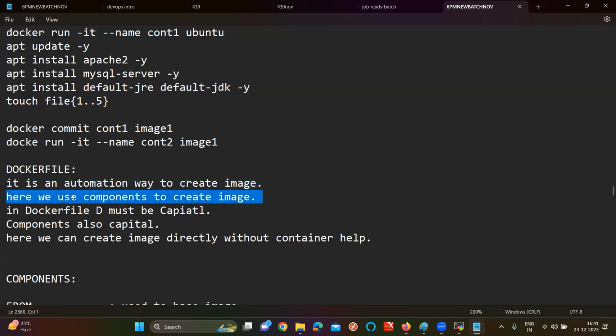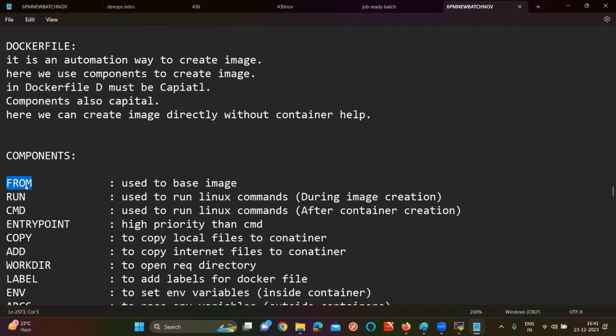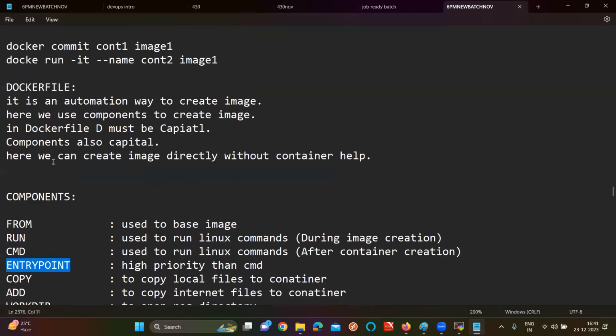Here we use Docker components to create the image in the Docker file. D must be capital, and components also. Are you seeing the components here, from, run, CMD, entry point? Are you able to see them? Like that. Here we can create an image directly without a container's help. What is it telling?